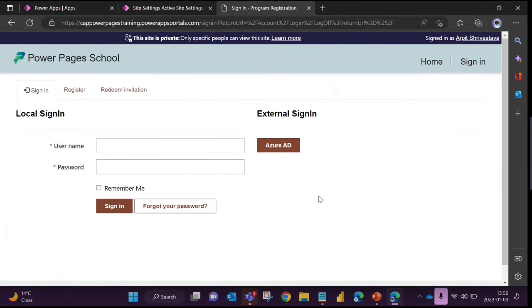Authentication and authorization, I will discuss in a later section, but just imagine this is the login page, and there are two types of login, local and external. Now in the external, I only have Azure AD, but just imagine my client wants to enable Facebook and Twitter as well.